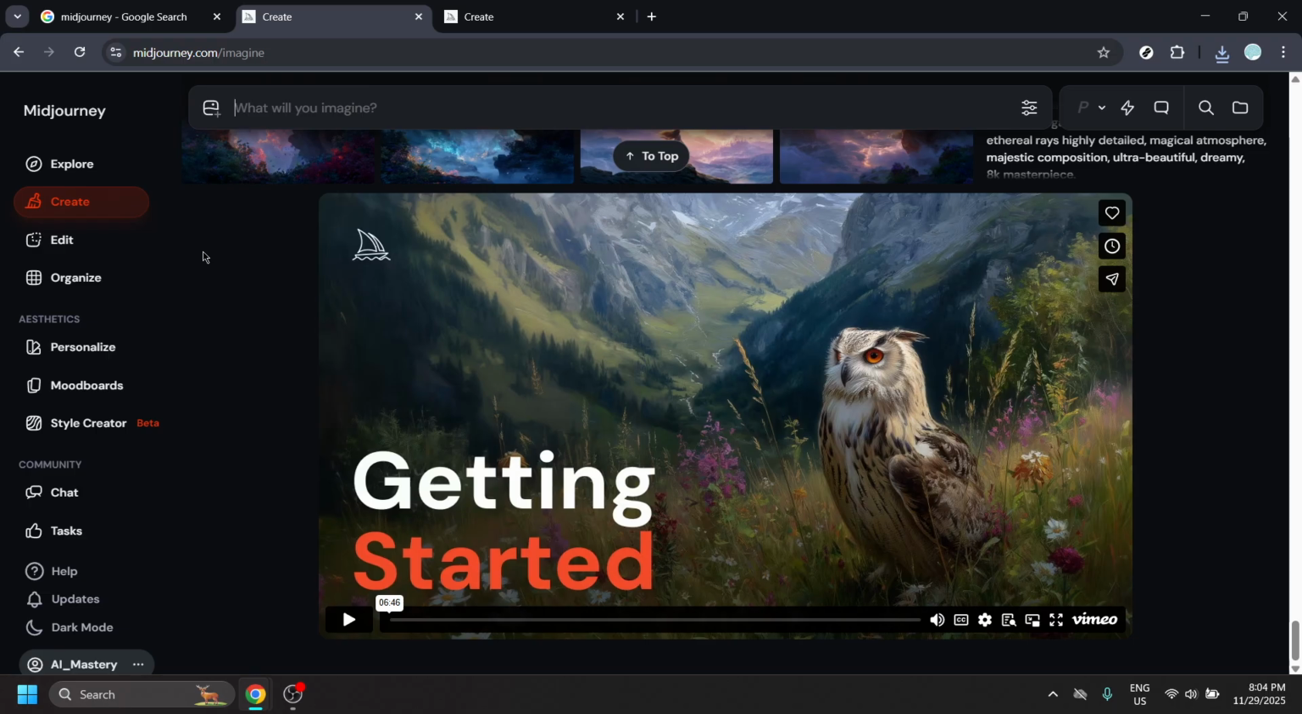You'll typically land on an Explore or Gallery page, which is perfect for getting inspired. Take a moment to look around. You'll see examples of styles, subjects, and moods. Browsing these can spark ideas and help you shape a stronger prompt before you generate your own image.